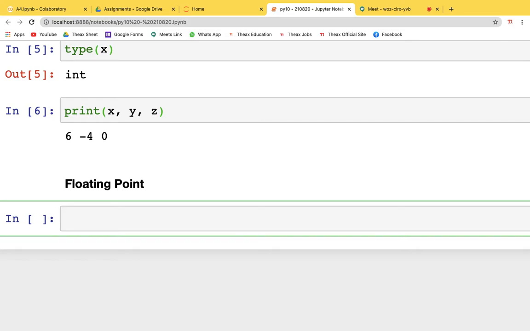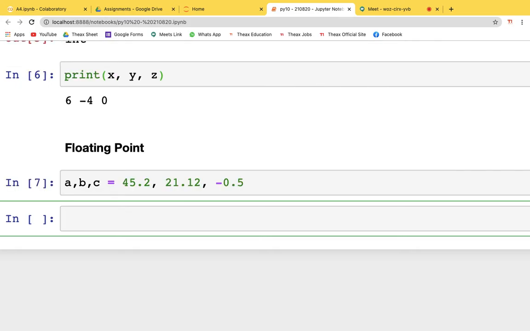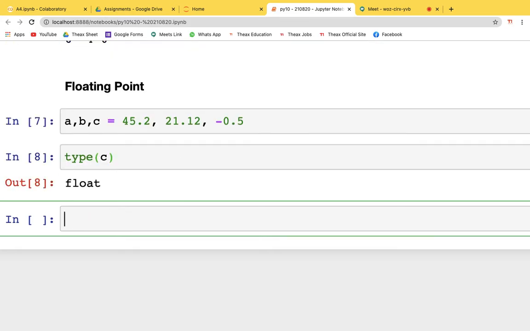So let's say here, let's take A, B, C. And this could have some decimal points compulsorily, only then we'll call it a float. This can be negative, this can be positive. So if I see the type of any of them, this will be float.